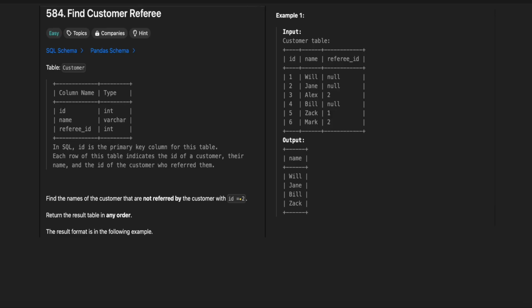Hello there. Let's solve this SQL problem, find customer referee. We have a table customer, and what we are essentially doing here is to find the names of those customers where the referee ID is not equal to 2. It's a simple case of filtering with a where clause, and let's see how it's done.